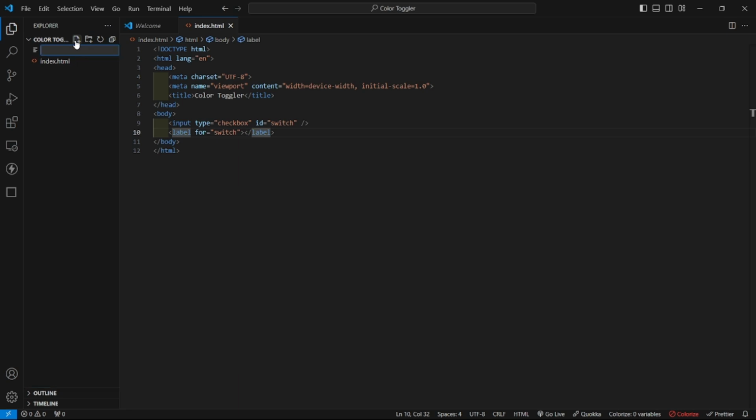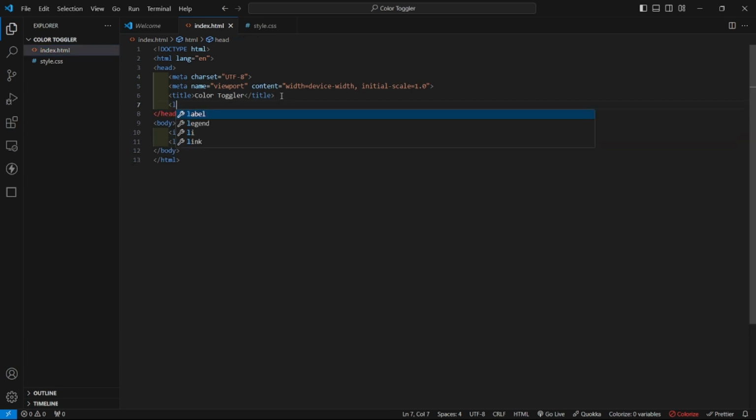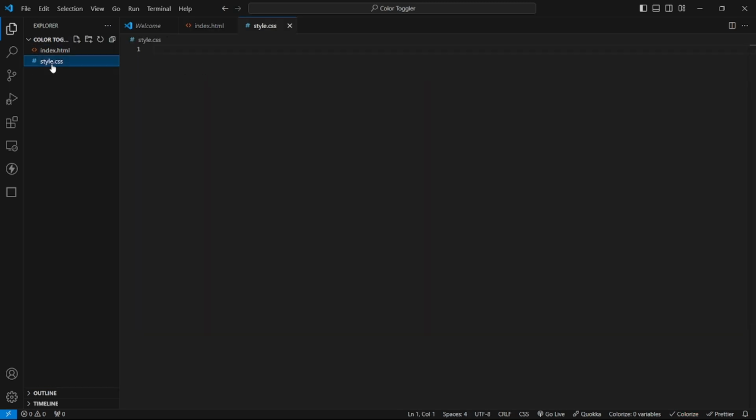Now let us create our CSS file. Now let's connect this CSS file with our HTML file. Link, and here we'll have stylesheet. Let us close this. Now let us give some CSS.